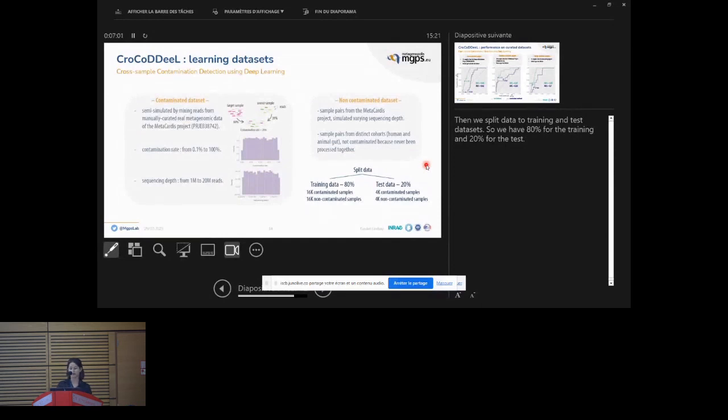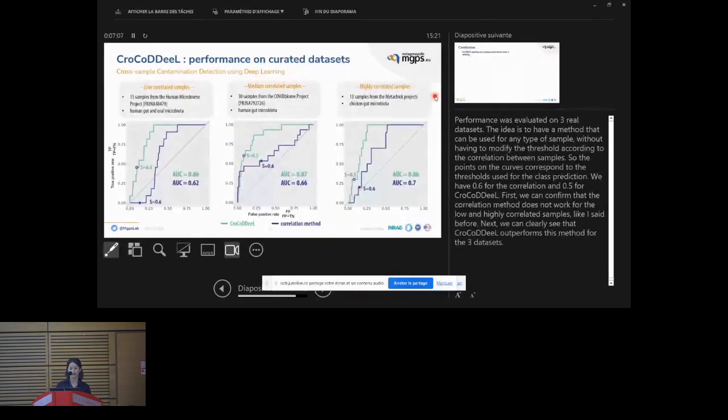Performance was evaluated on 3 real and curated datasets. The idea is to have a method that can be used for any type of sample without having to modify the threshold according to the correlation between samples. So this is a ROC curve, and the points on the curves correspond to the thresholds used for the class prediction. So we have 0.6 for the correlation method and 0.5 for Crocodile. First, we can confirm that the correlation method doesn't work for the low and highly correlated samples, like I said before. And next, we can clearly see that Crocodile outperformed this method for the 3 datasets.